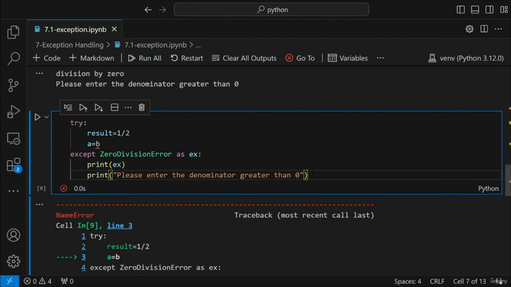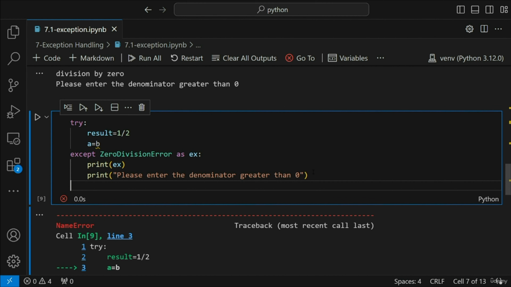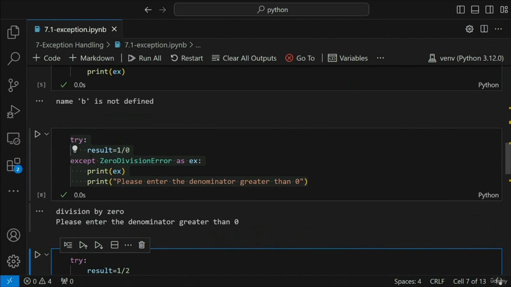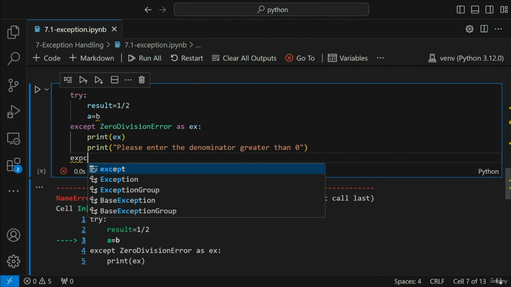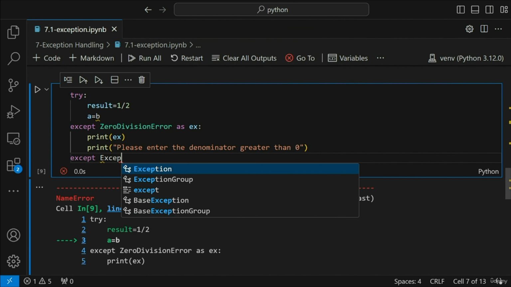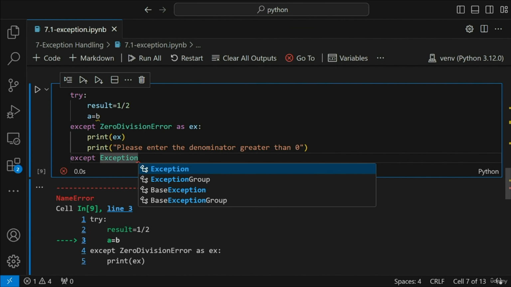One more thing is that sometimes there may be different exceptions occurring, right? And all these exceptions that we learn, like zero division error, name error, value error, are derived from one single parent class. We'll talk about more classes later. That is nothing but Exception. This is the base class of exceptions. It can handle any kind of exception, right?